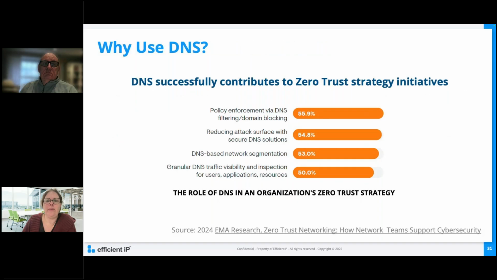Having that in mind, let's have a look at what network and security teams say about the use of DNS in zero trust. This is coming from a 2024 EMEA survey on zero trust, which surveyed 270 companies in the US, Canada, and Europe. All respondents mentioned, as you see on the screen, that DNS has an important role in zero trust implementation. It can be helpful in policy enforcement. It can be helpful in reducing attack surface with secure DNS solutions, and so on. I will not go through all the details.